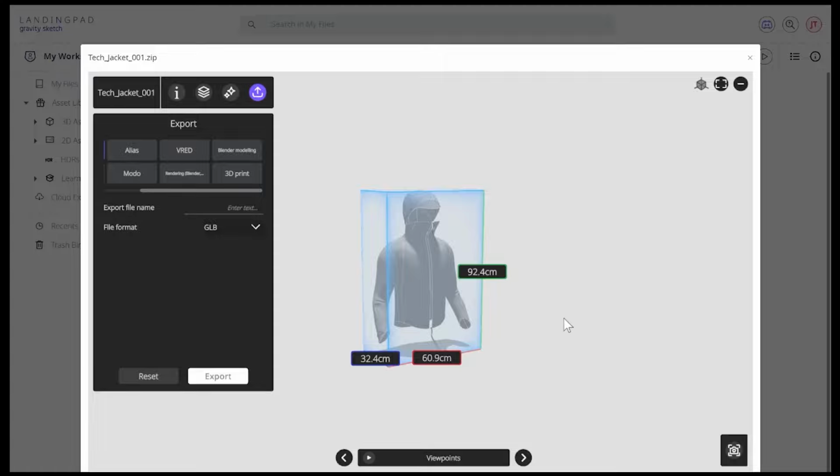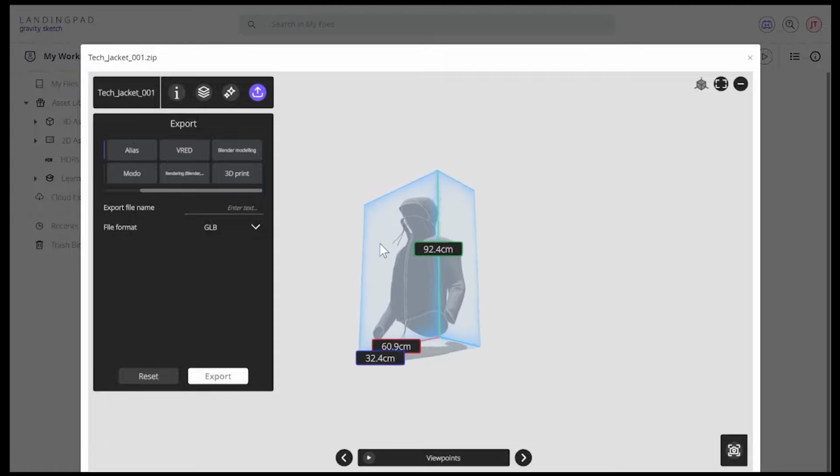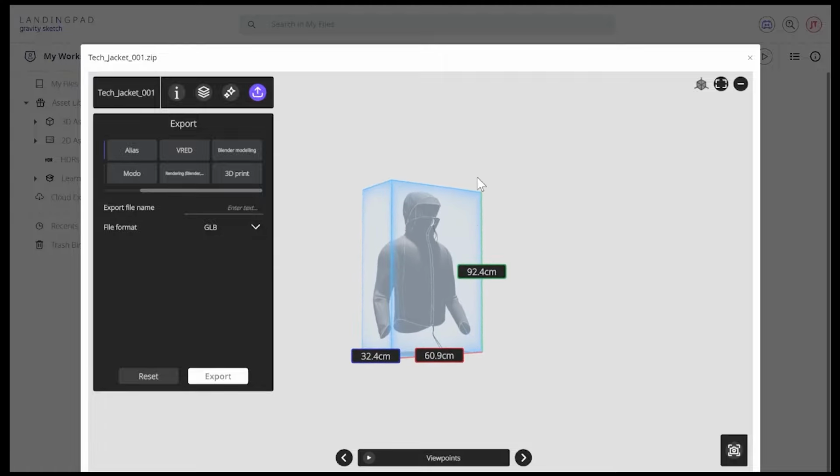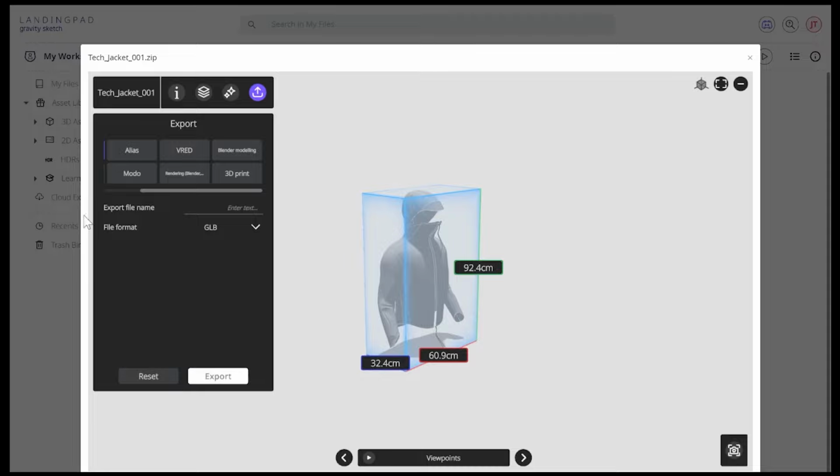Before we export, we can see the actual dimensions the sketch will be exported in. And then, when you're ready, type in an export name and click on the Export button.